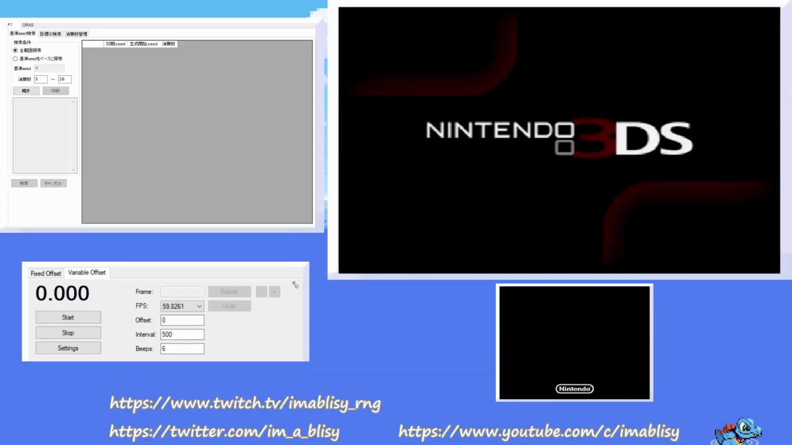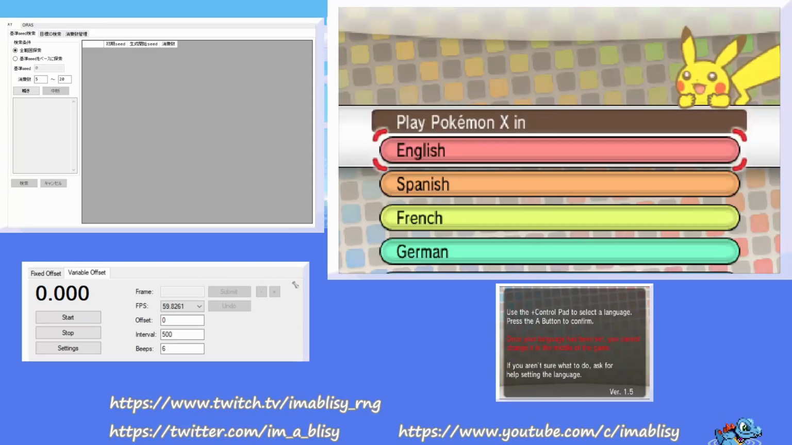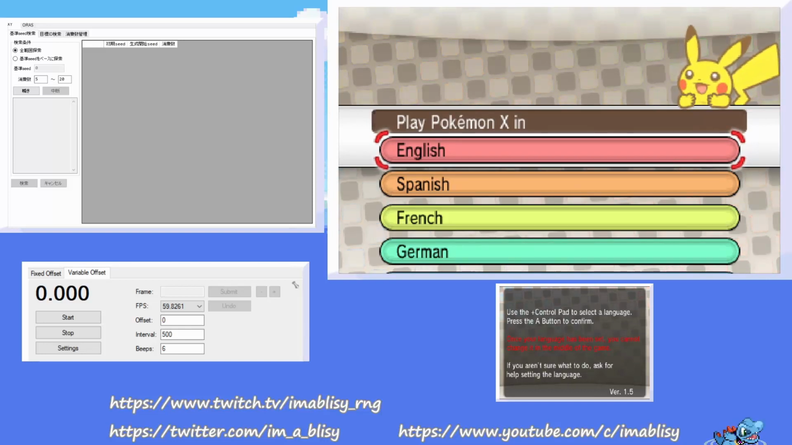Now, you're going to want to make sure you're on the most recent version of Pokemon X or Y, so that's 1.5. You can see at the bottom of the screen here. Now, you're also going to want to make sure the save file is deleted. The way you do that is at the title screen, instead of hitting A or start, you can hold the face buttons B, X, Y, and up, and it will ask you to delete your save data. With all of that out of the way, we're actually ready to start our RNG.